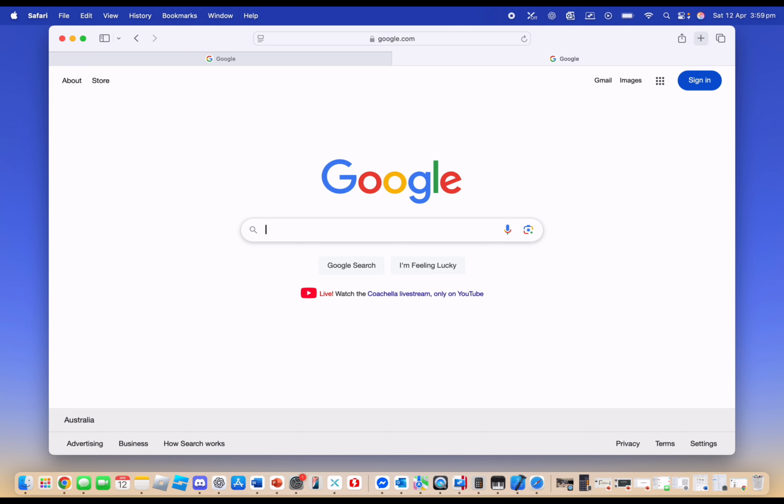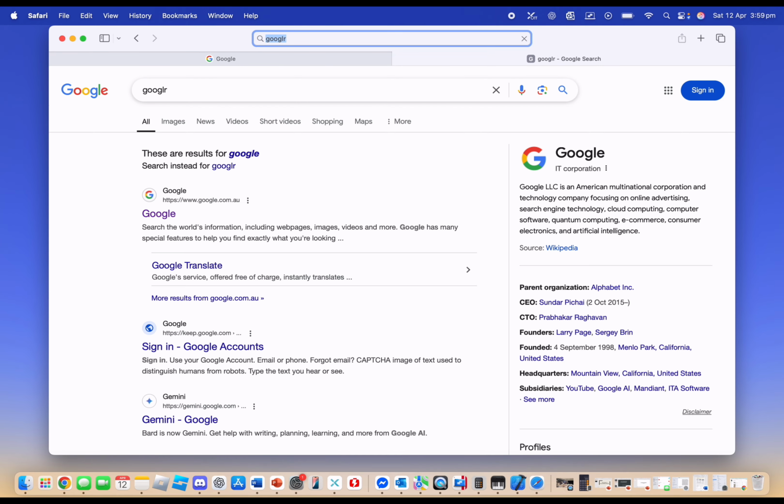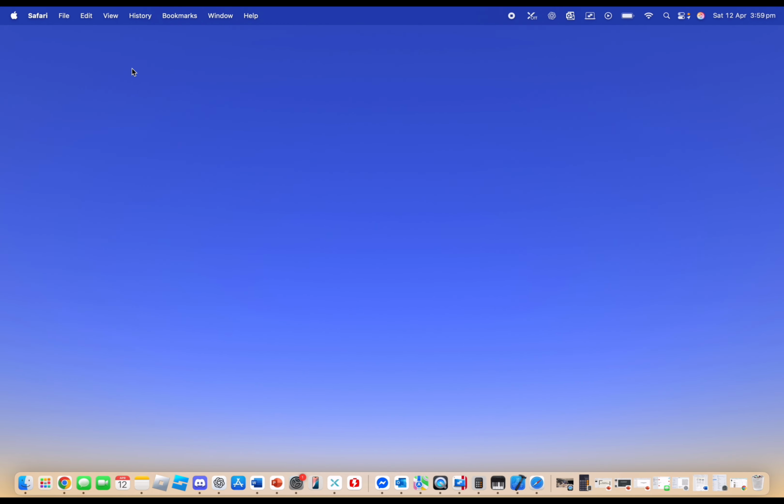So if we want to close this Google tab, because say for example we have two of the same tabs, you can go Command W, and then as you can see, it's only this Google tab. And then if I open up another tab, it's just gonna be there. So yeah, that can be pretty useful sometimes. But yeah, Command W.